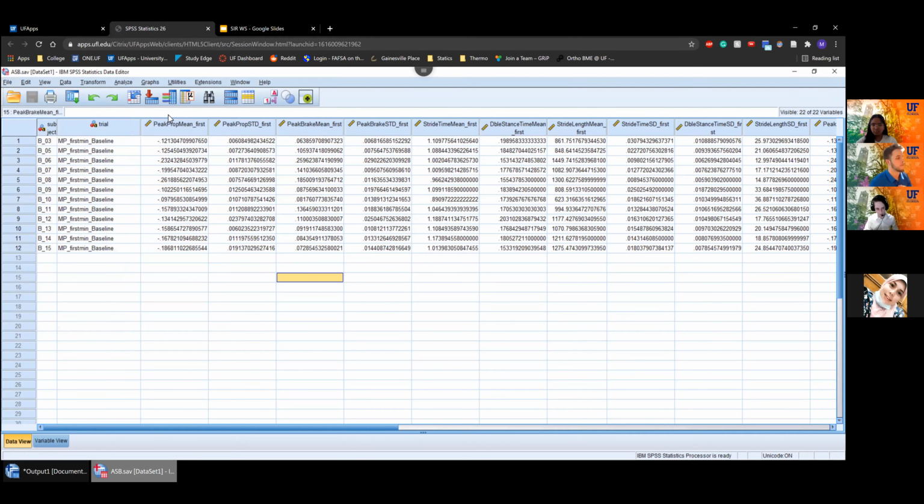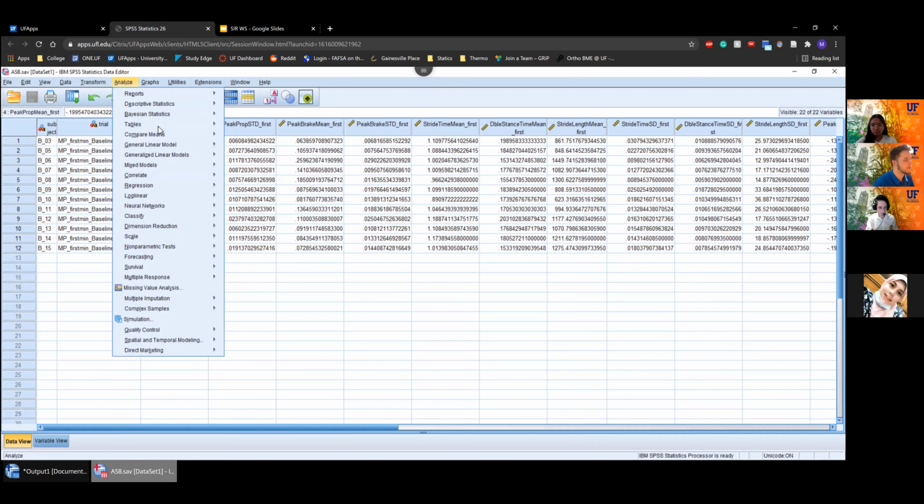After you have all of that populated into the software, you want to go to the Analyze tab. Because today we're just going to be looking at a paired samples t-test, also known as a repeated measures t-test, we're going to look at either compare means for a paired samples t-test, or you can go to general linear model for repeated measures.